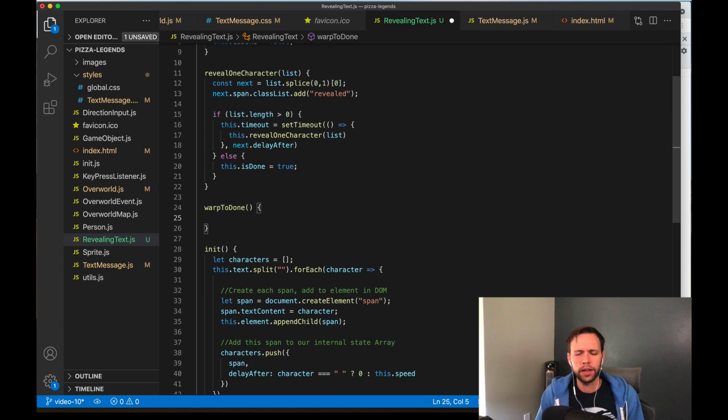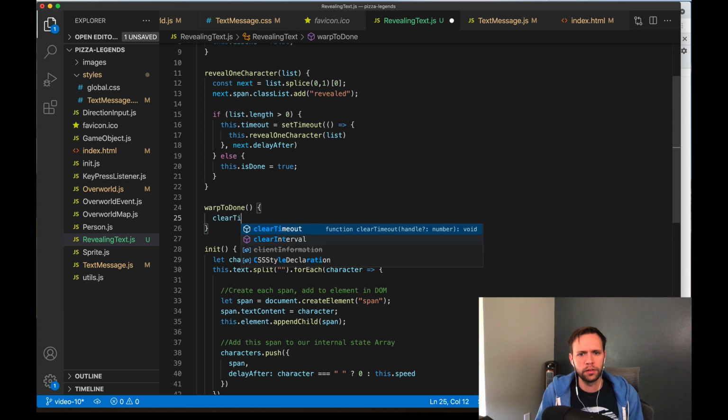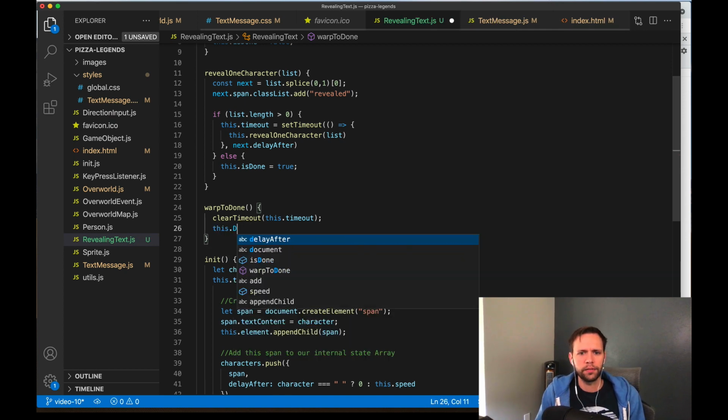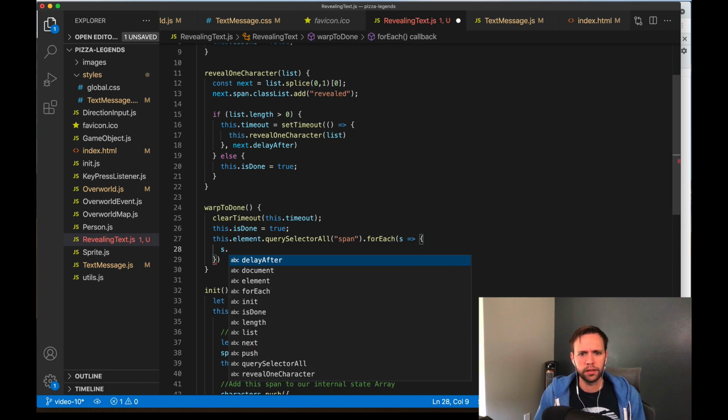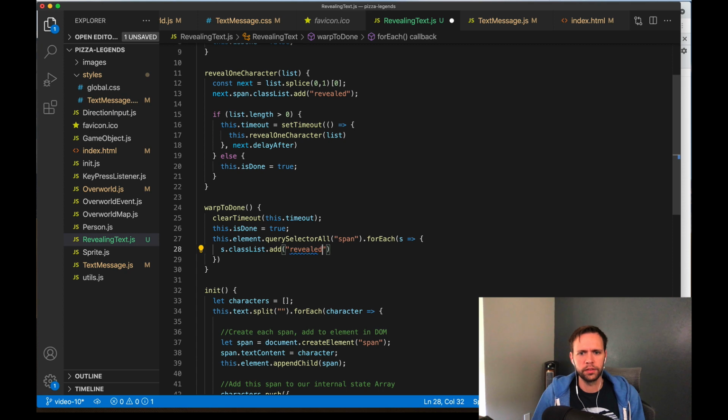And if this is called, it's going to go ahead and just reveal all of the spans without having to do all this, and then go ahead and set our event to done. So what I'm going to do is clear that timeout that we're setting. So that's going to be this.timeout, so that nothing continues to happen there. We're just going to stop it. And then I'm going to set our flag isDone to true. And then finally, I'm going to iterate through all of those spans and make sure that they're all visible. So in our element here, I can say this.element.querySelectorAll for every span, we're going to iterate through them. And here I can say s.classList.add revealed to make sure they're all revealed.